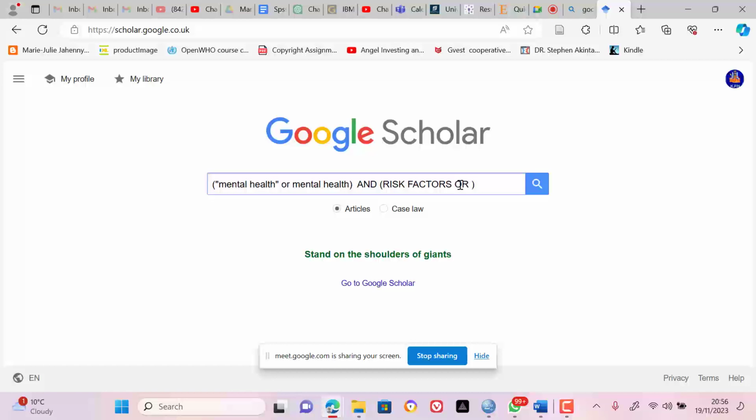Or risk factors. Now you can see this is simple. Why I'm putting or in between is because or means either this or this. But if you put and in between the two, it means that it must have risk factors and also have mental health. Now, I want a systematic review, so I'll type in and systematic review. That's simple.